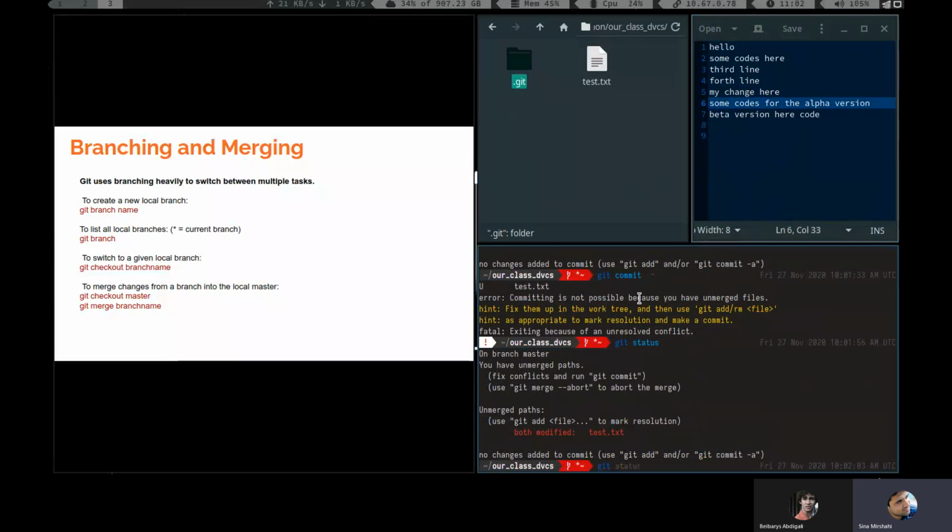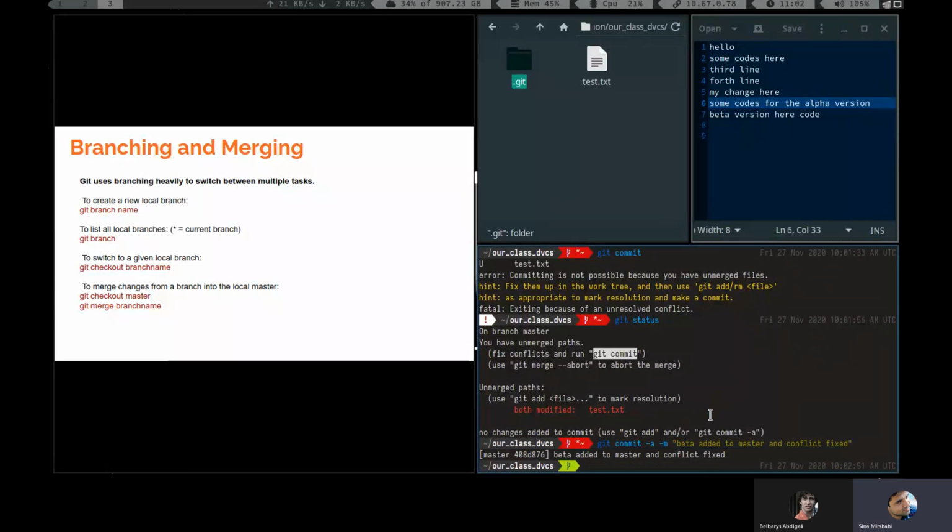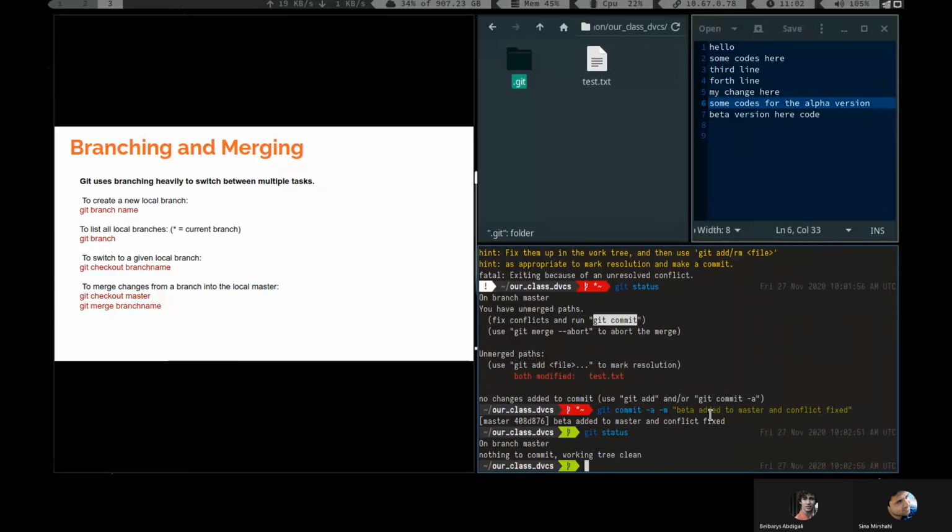So when you have a conflict, let me repeat it again. When you have a conflict, it shows you that you have a conflict. You open your file, you edit your file, you save your file, then you run a git commit. It marks that you solved the conflict. Then again, you do what you always did: git commit -a -m. I will write beta added to master and conflict fixed, just something. Now everything is fine. Now if I write git status, everything is fine. I fixed the conflict and things like that.